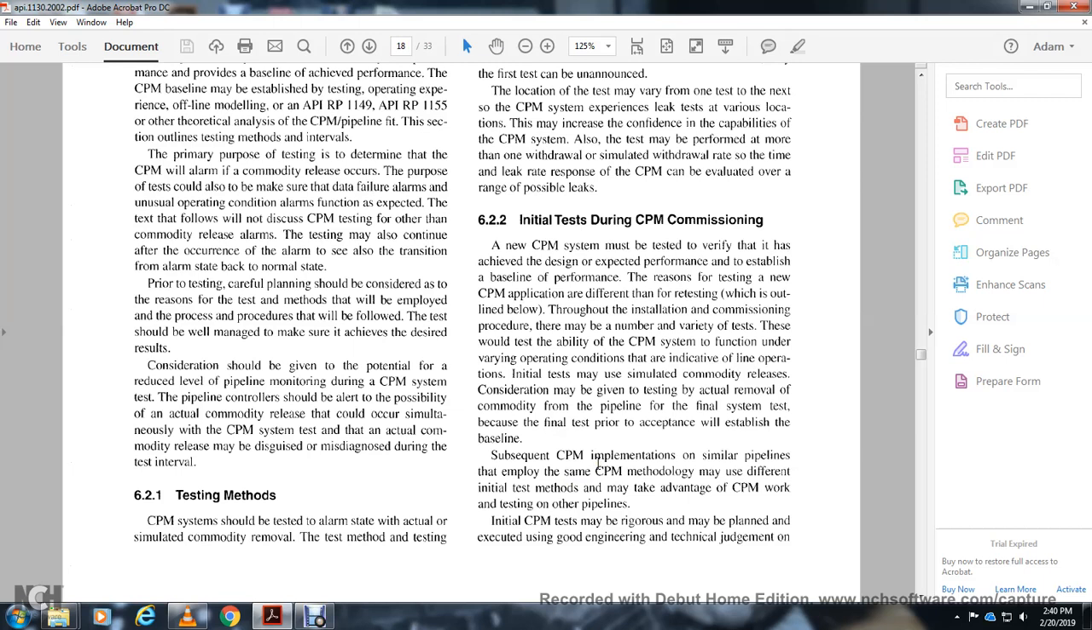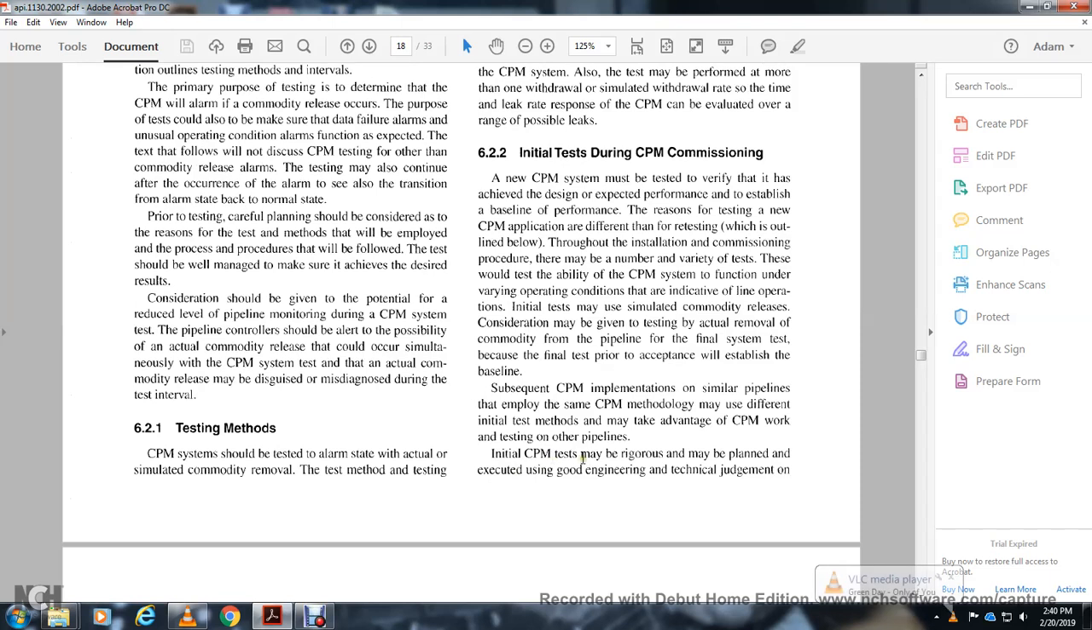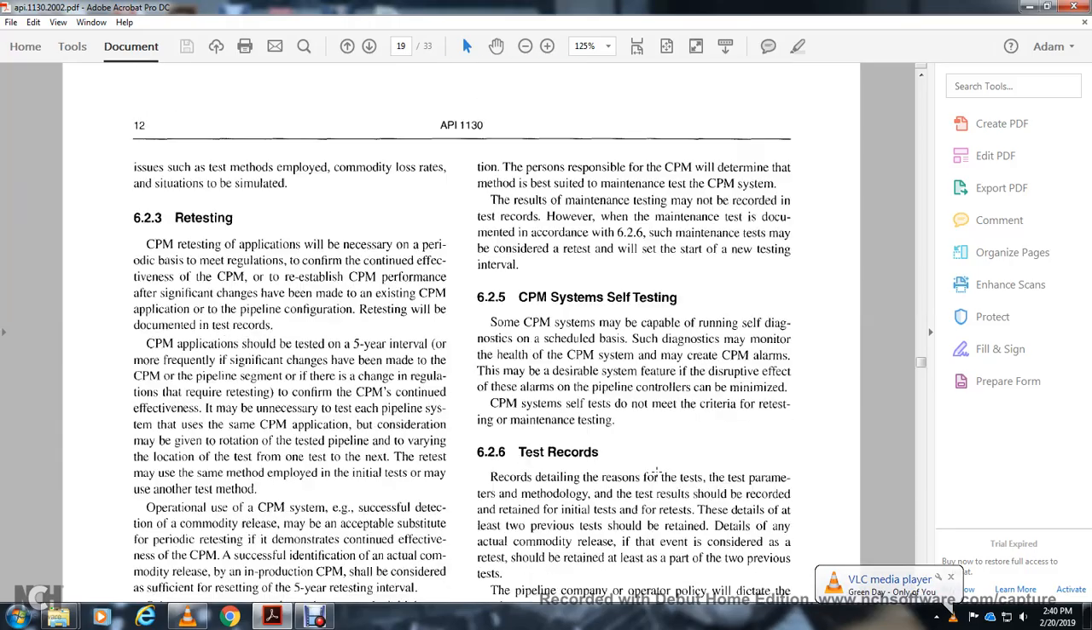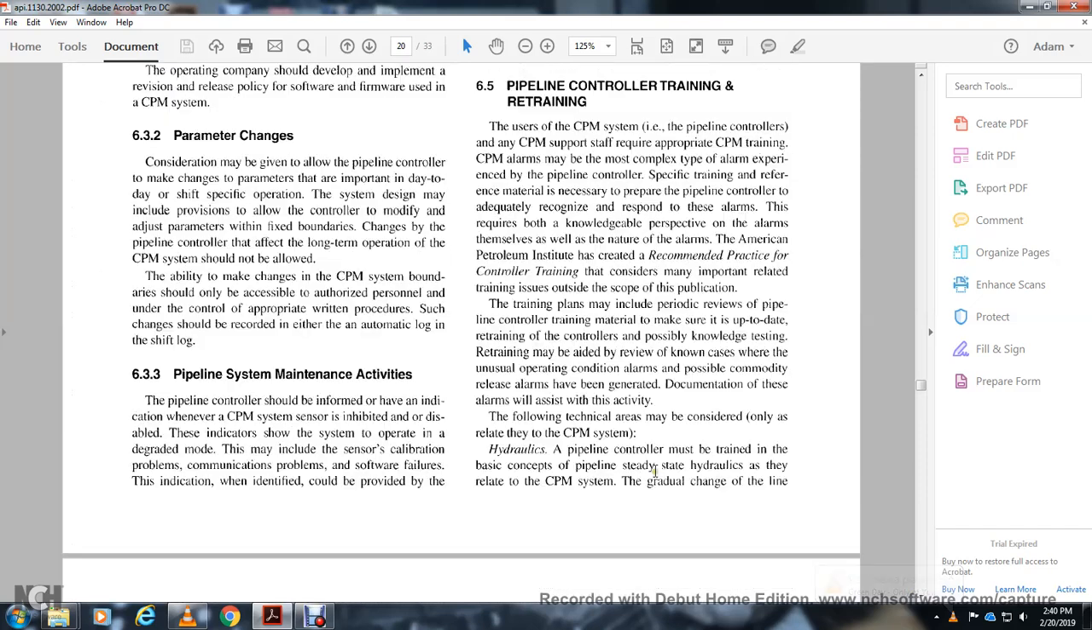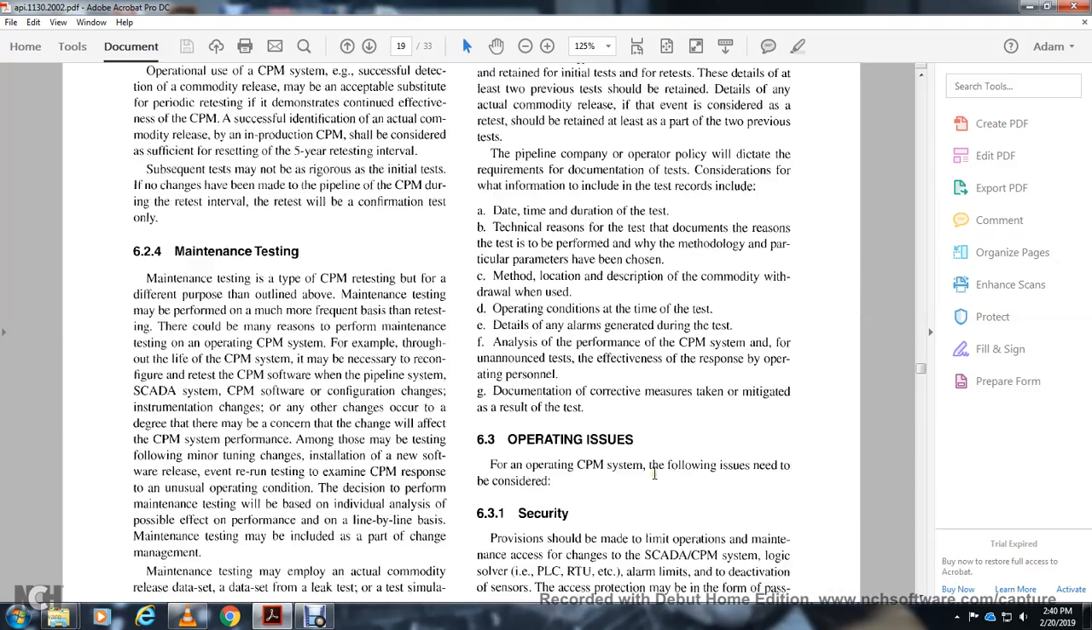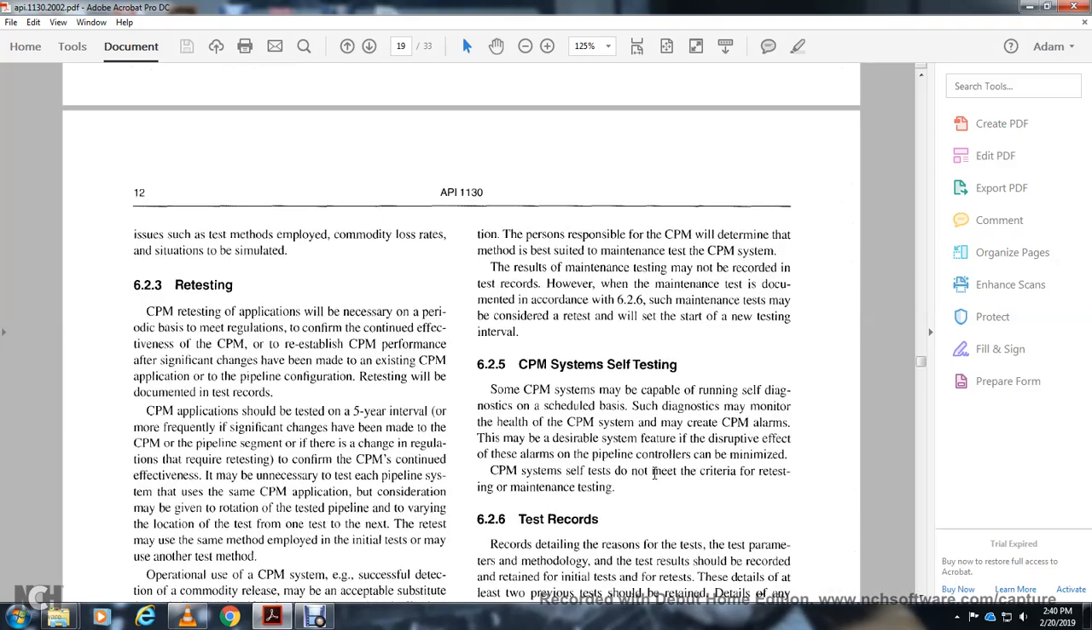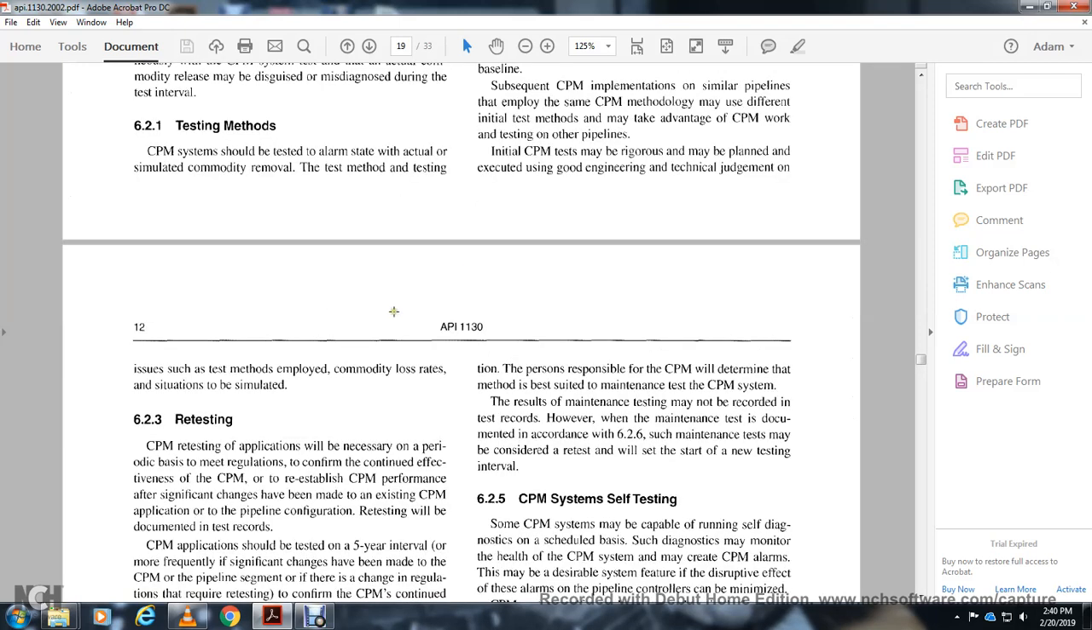For subsequent computational pipeline monitoring implementations, similar pipelines employing the same computational pipeline methodologies may be used. The different initial testing methods may take advantage of computational pipeline monitoring work and testing on other pipelines. Initial computational pipeline monitoring testing may be rigorous and may be planned and executed with good engineering technical judgment. Issues such as the test method employed and the commodity loss rate of the situation simulated.